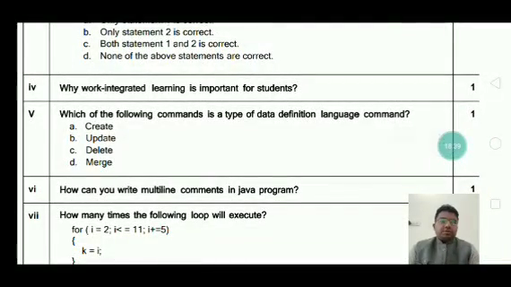Which of the following commands is a type of data definition language command? Options are create, update, delete, and merge.